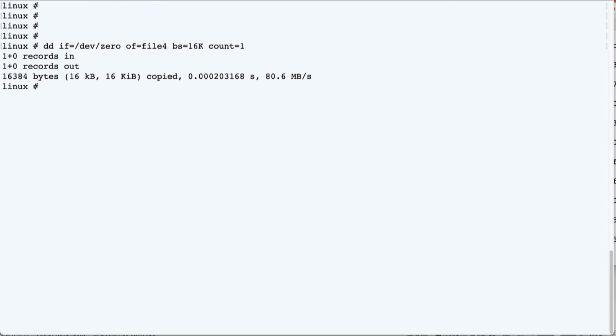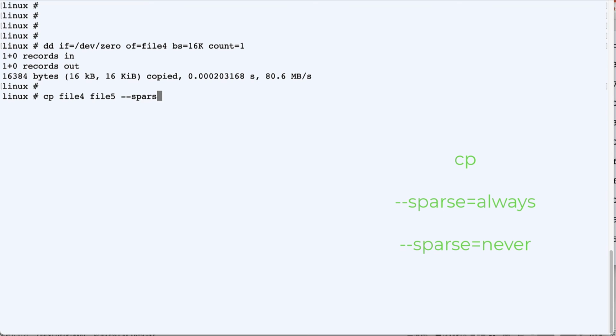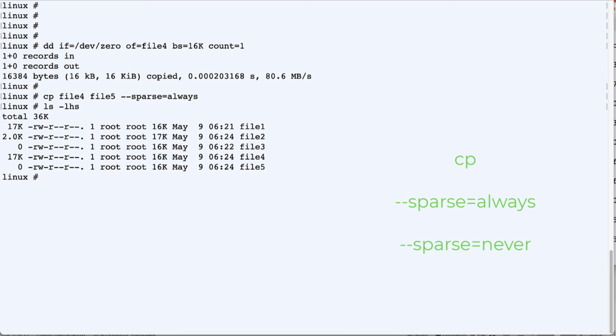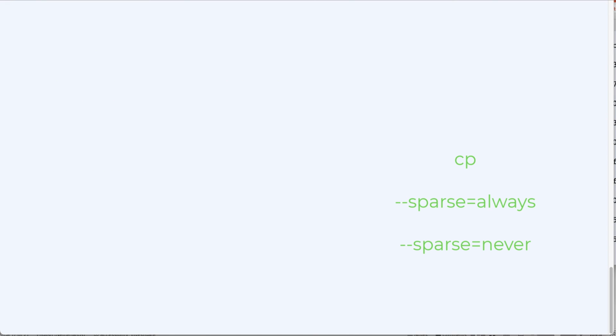Now if we copy the file with the sparse option, we can either truncate or not. So we can say --sparse=always. That will free all blocks that contain zeros. So I copy file4 to file5, I say sparse is always, and then the actual size is back to nothing when we run ls again, of course. We could have used --sparse=never, but that would simply have copied all the blocks as they are.